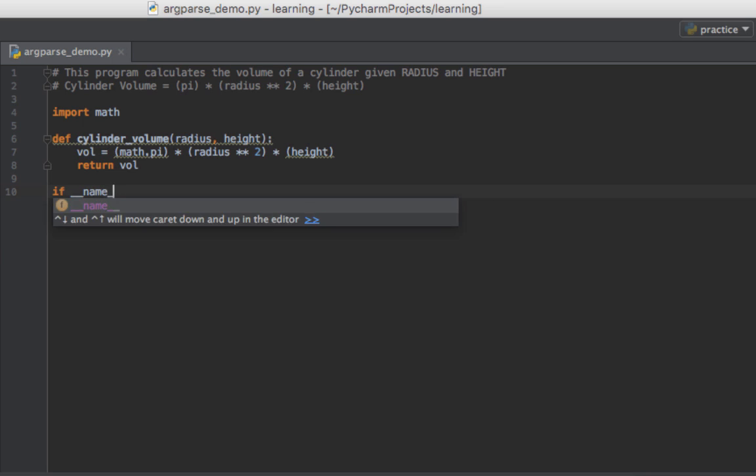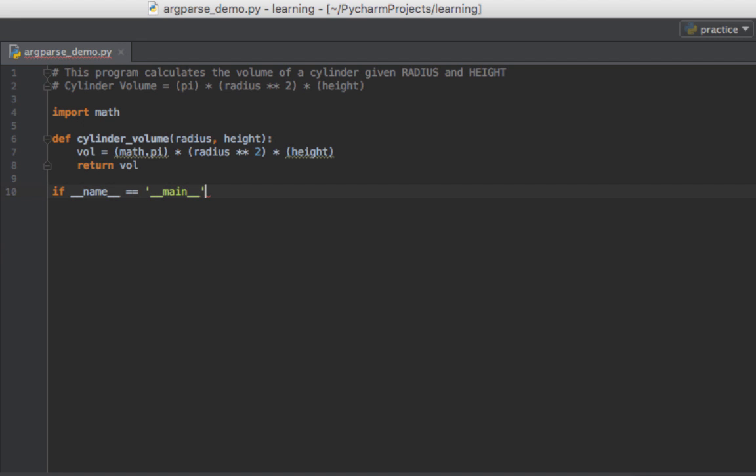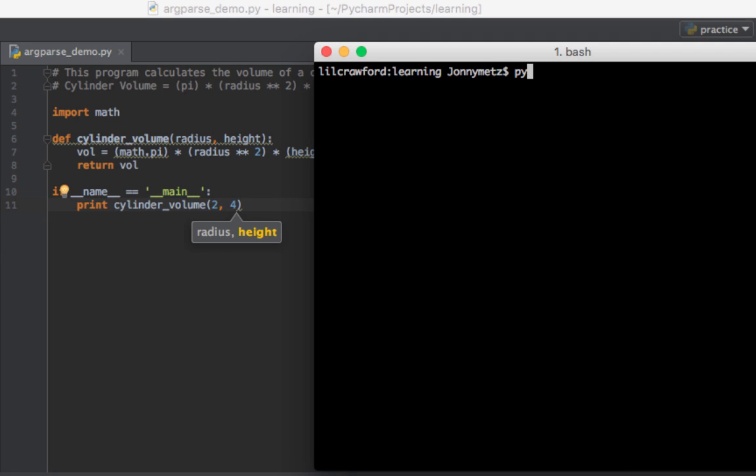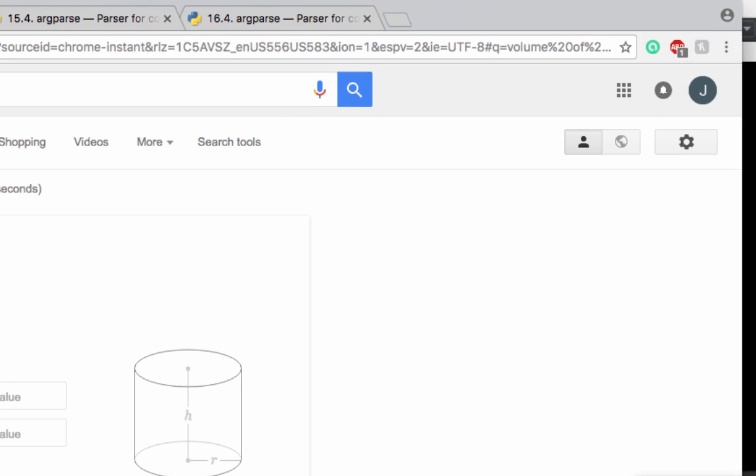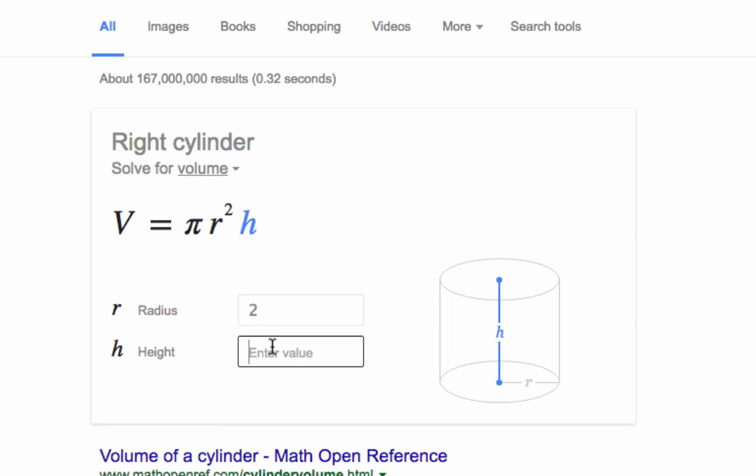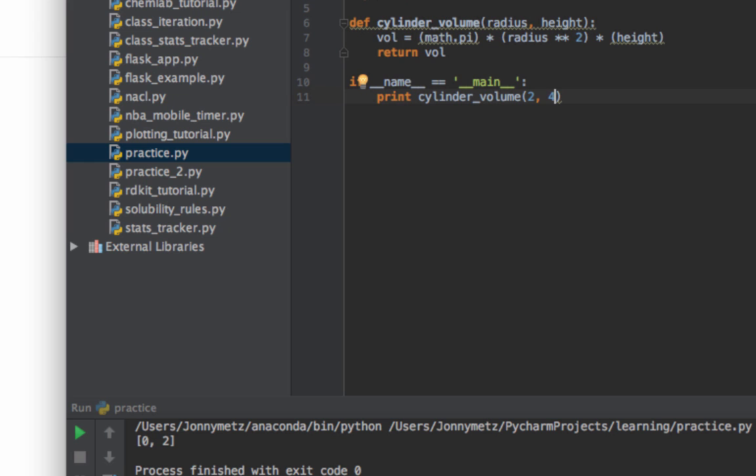So if we wanted to run this program, if name equals main, let's print out a cylinder with radius 2 and let's say height 4. So if we jump over here, let's run this program, Argparse demo. Alright, so we get a volume of 50.265. So jump over here to Google, test this out. Alright, so it looks like our program works.